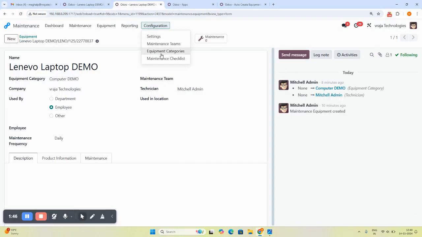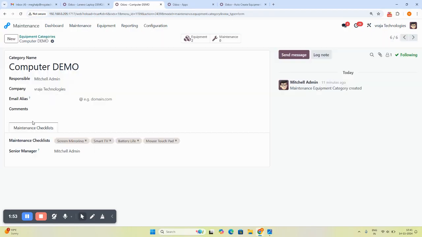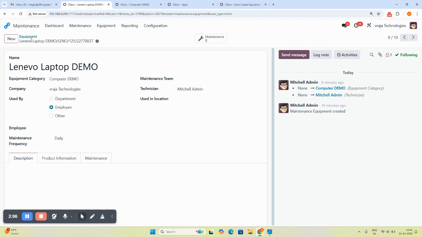We have the equipment categories option over here in the configuration, where we have different types of equipment categories. The computer demo is the equipment category that I've created. Under the same equipment category, there are different types of equipment that I've added. Currently in this equipment category, I have two equipments. One is the Lenovo laptop and next is the LG laptop. Here I have selected the equipment category, as you can see.